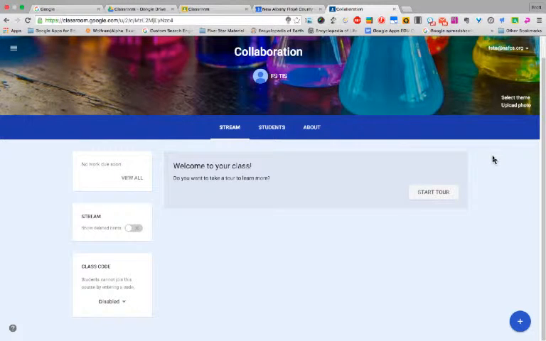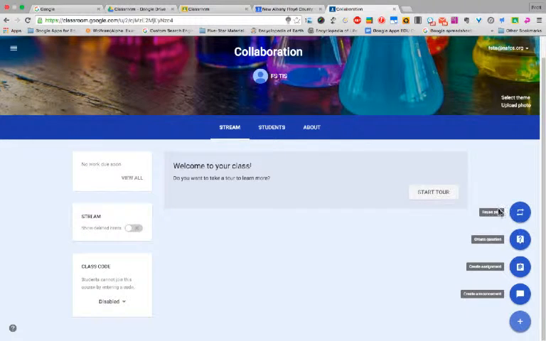So for the last thing that we'll do today for collaboration is go into the stream section. This is where you're going to find all the tools, rather, the plus to send out assignments, ask a question, post announcements, and all that other good stuff. So if you click on the plus button, these are your choices.